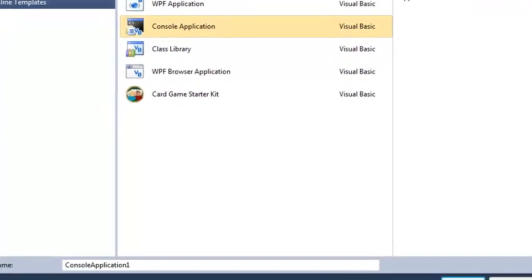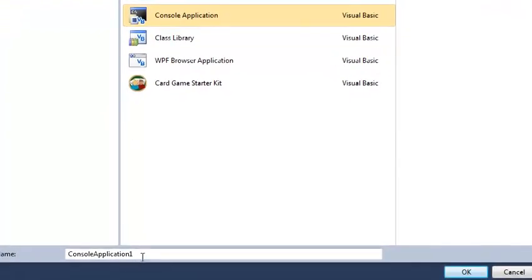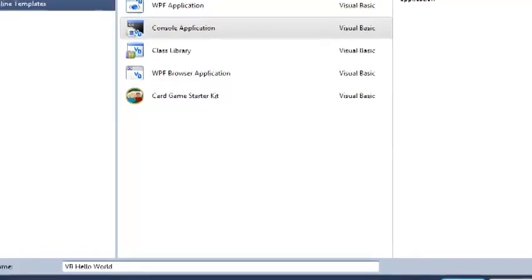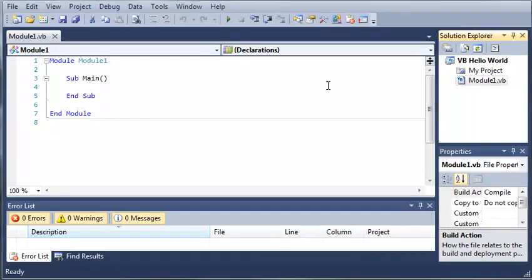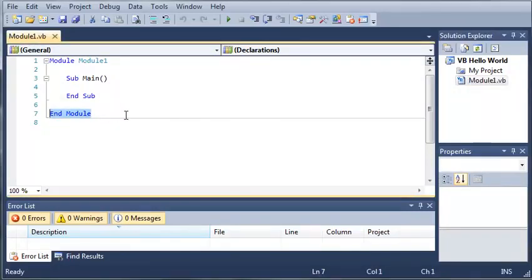So I'm just going to go ahead and name this one VB Hello World, and now I'll just go ahead and click OK, and it'll start loading our project. Here's our module that we've created. Now you can see inside our module it starts with Module1, that's the name of the file, and then it ends with an End Module.